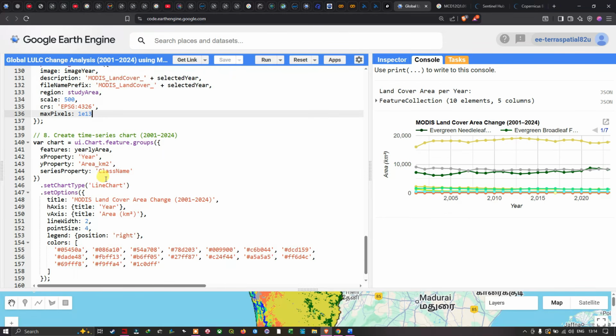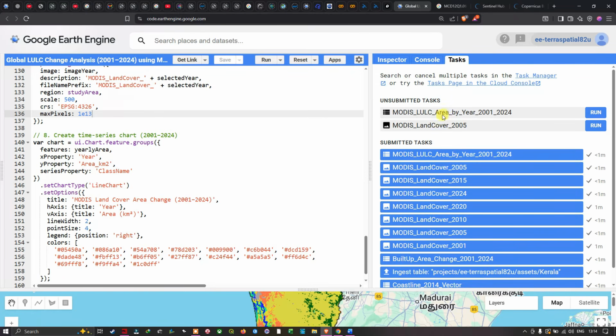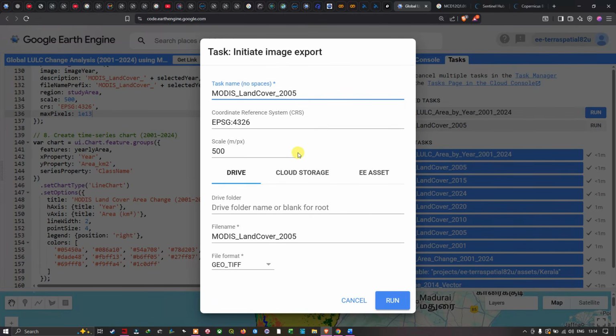So now to export this image to our Google Drive, we're going to navigate to the Tasks option here, and we have this unsubmitted task called MODIS land cover 2005. To export this image, you're going to click the option called Run. The coordinate reference system is EPSG:4326, the scale is 500 meters, and we're going to export to our Google Drive. The file name is MODIS land cover 2005, and the file format is GeoTIFF. Now we click Run, and it's going to take less than a minute to export this image to our Google Drive. From there you can download this image, and so the process has started.